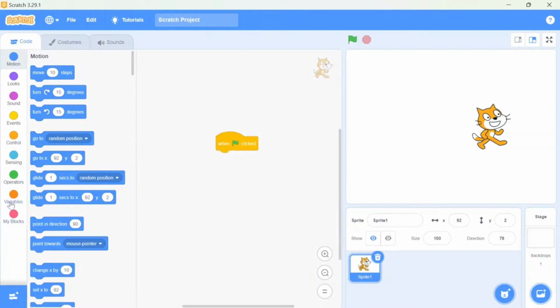Now we'll discuss another block. This one, turn 15 degrees. Now you'll see, I'll click on the flag. It's rotating clockwise. Now you can change this value. I'll make it 45 and now again you will see it's rotating at a 45 degree angle. Now next one, I will take turn counterclockwise and I will make the value 90 degrees. So now you will see the result.